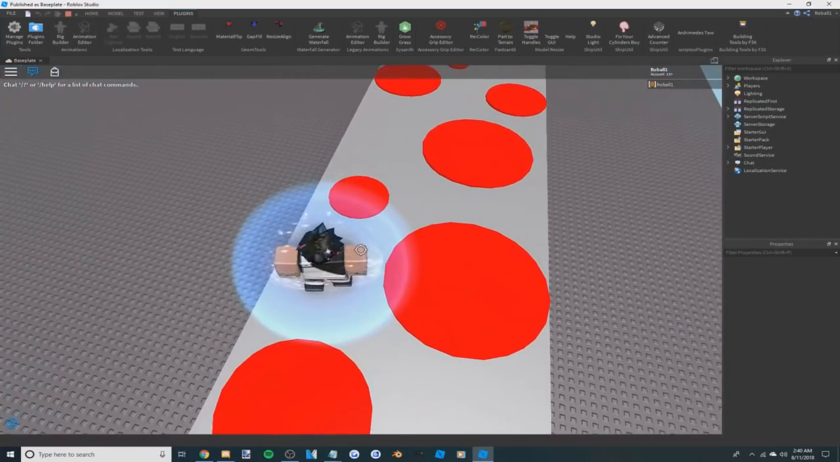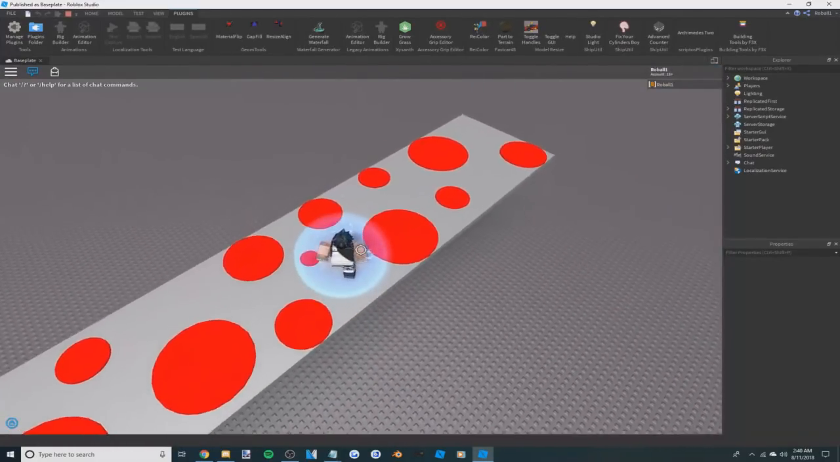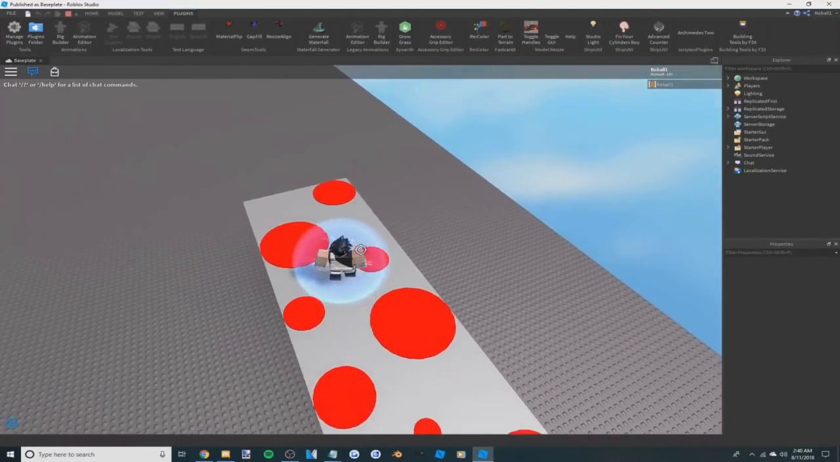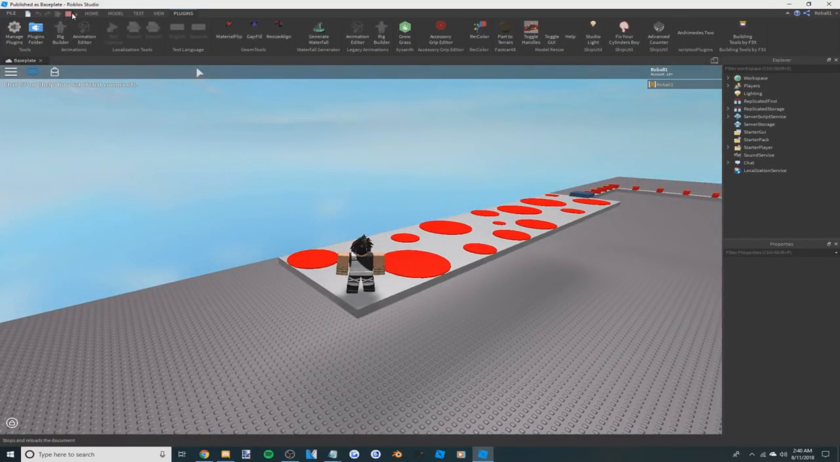Try to avoid the cylinders right here and live as long as we can. Ooh, okay, we're still alive. Oh my god, this is actually pretty difficult. Okay, we've made an obstacle right here. Boom. We completed that obstacle. Let's go ahead and get back to work.